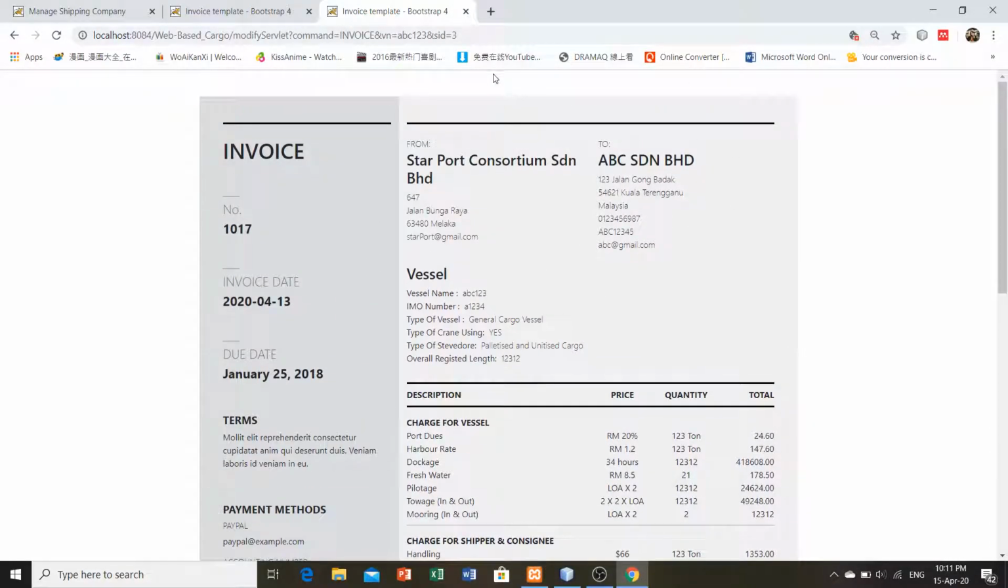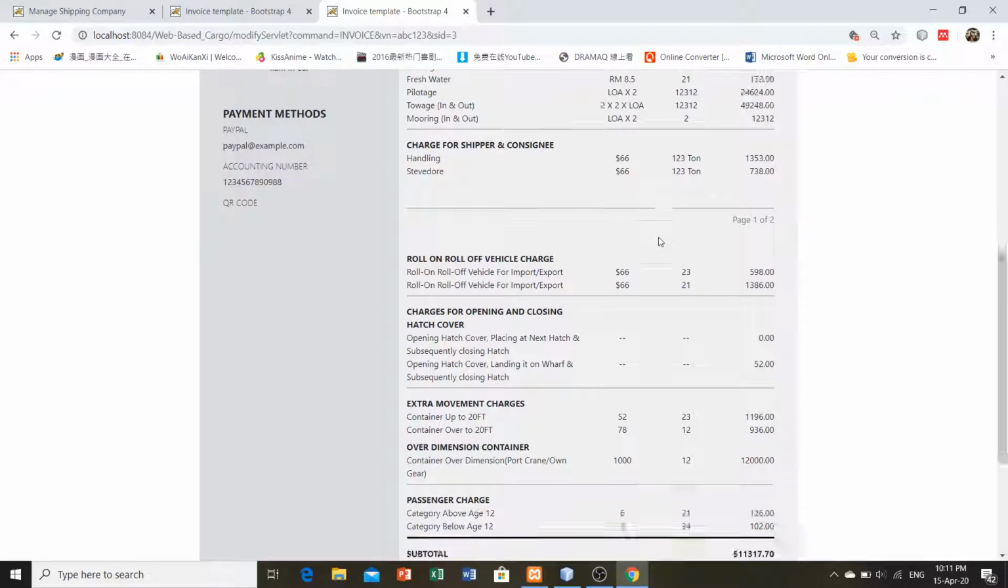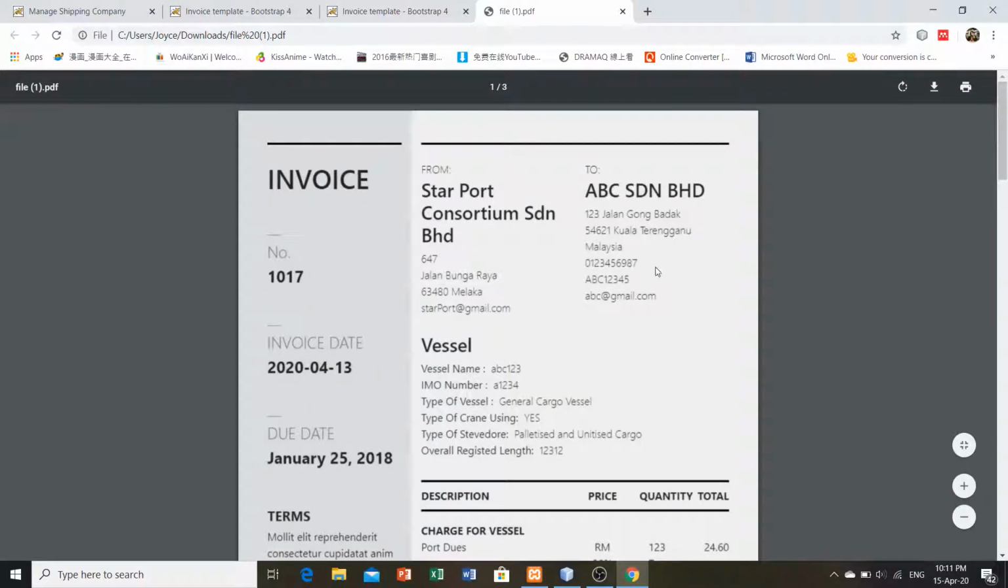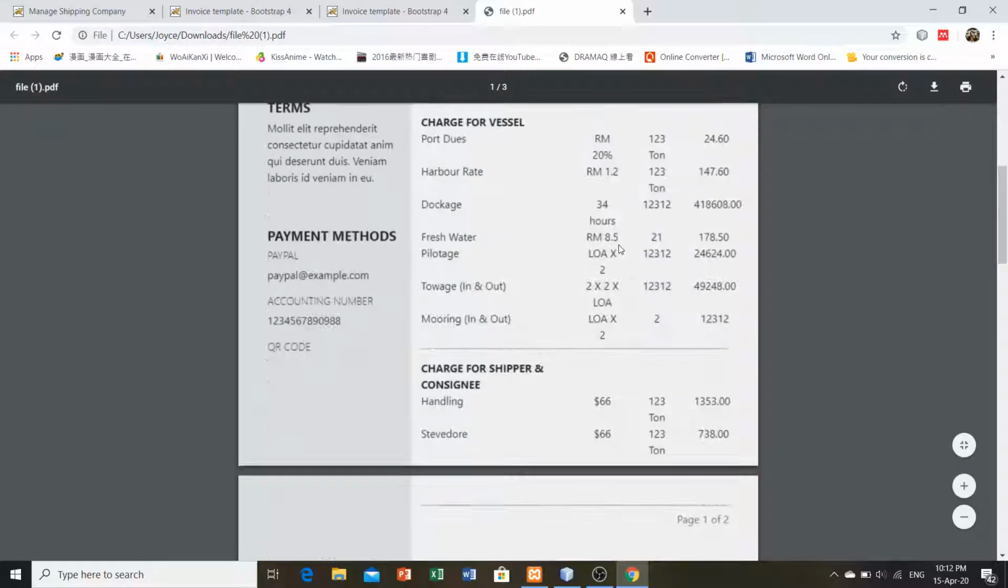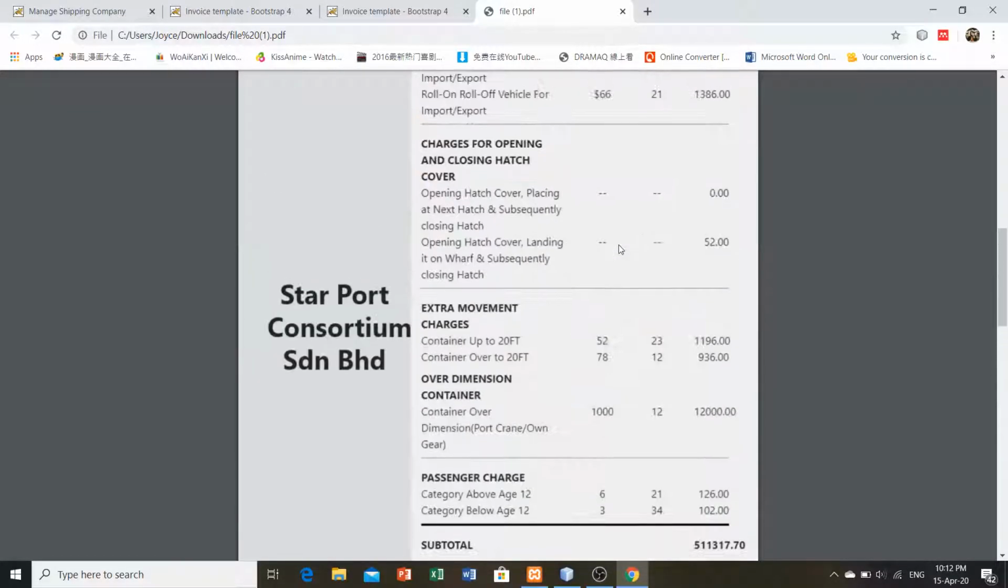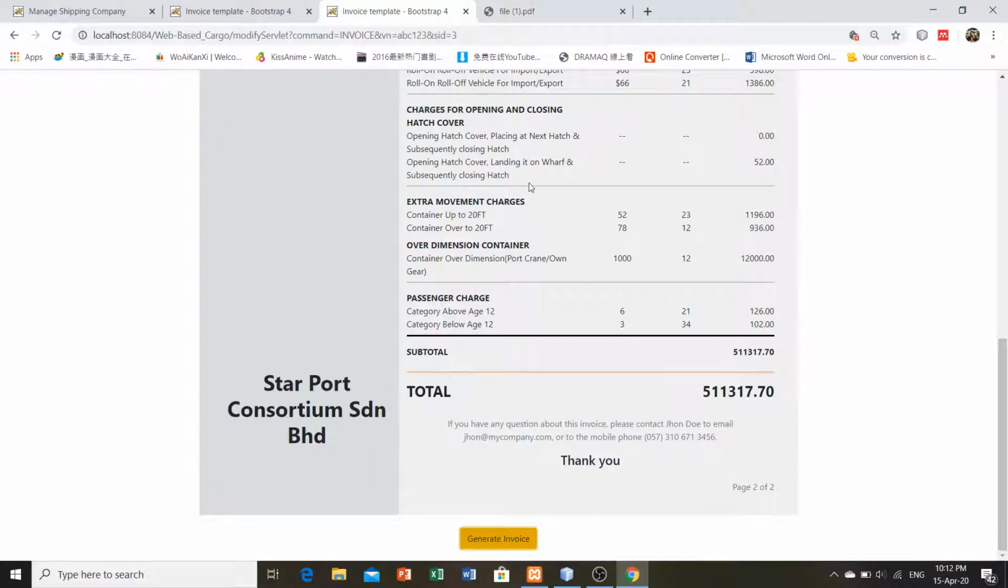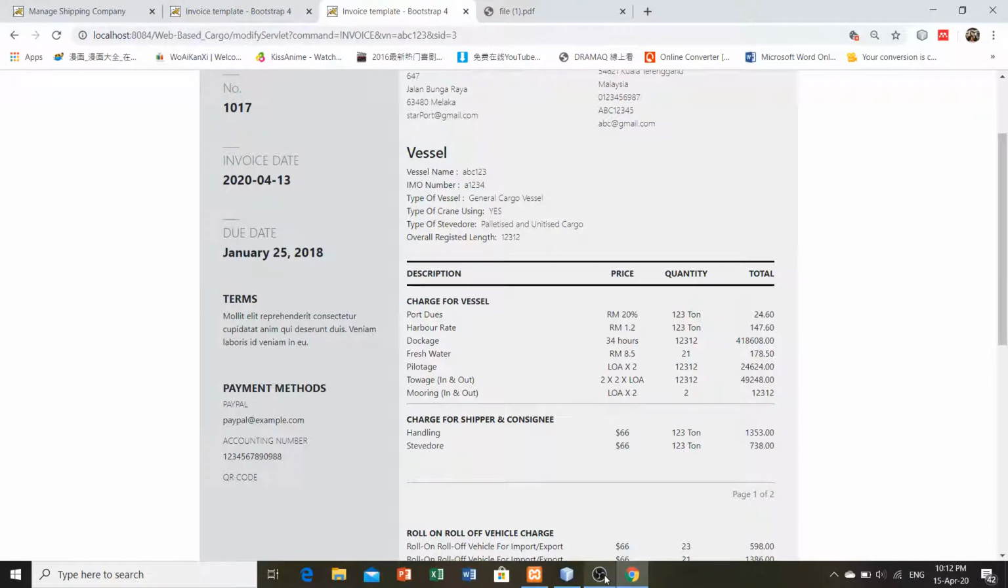If the port admin is going to generate the invoice, they can generate the invoice directly here. The generated invoice can be downloaded directly here as a file, which can be downloaded to the computer or PC for the shipping company's revision. So that's all. Thank you.